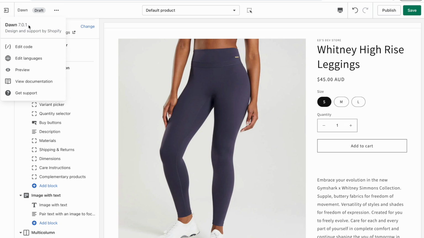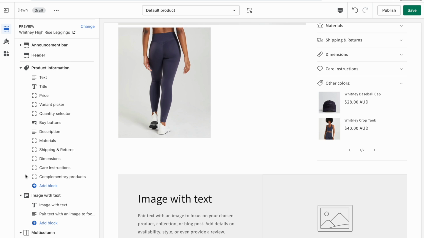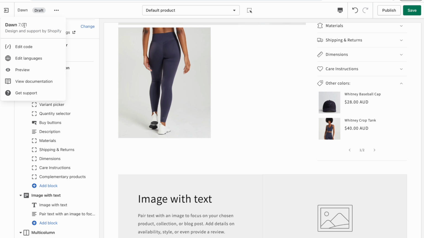Dawn 7.0.1. So if you're on an older theme, then chances are you don't have this complementary products block yet, and you won't be able to set this up. What you need to do first is update your theme to the latest version. If you're using Dawn, of course, just update to Dawn 7.